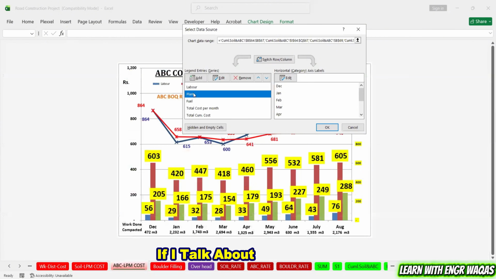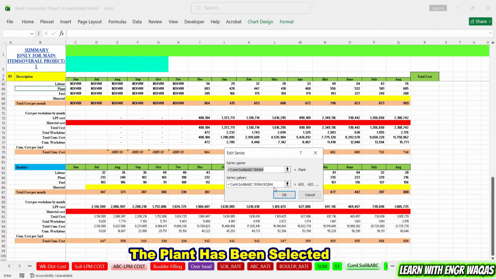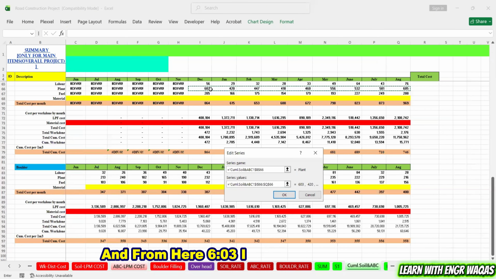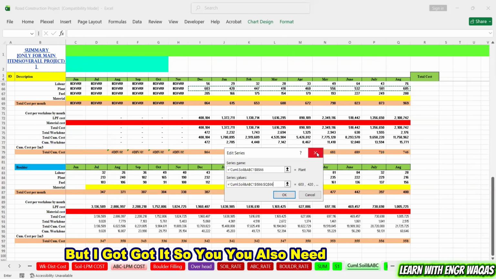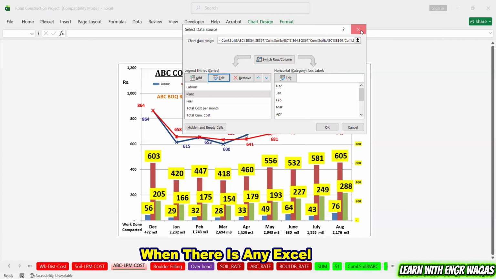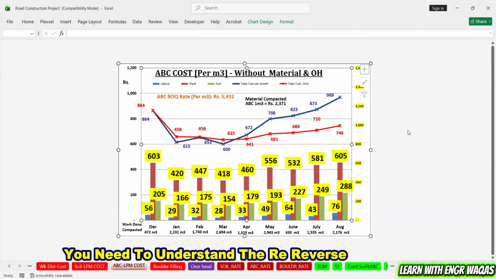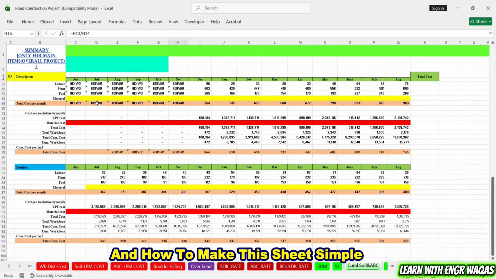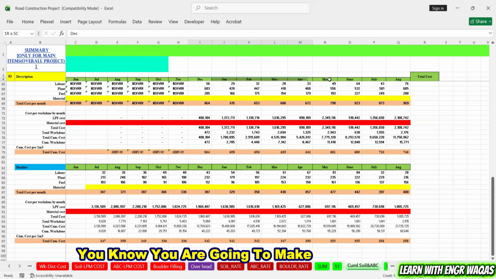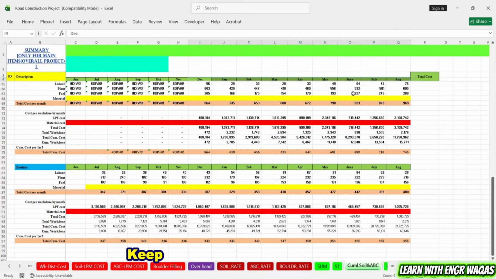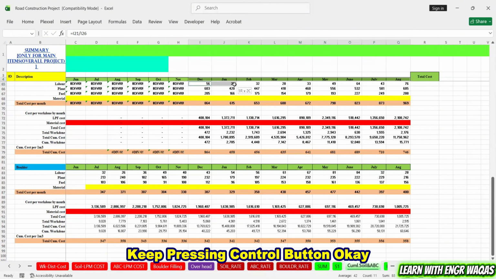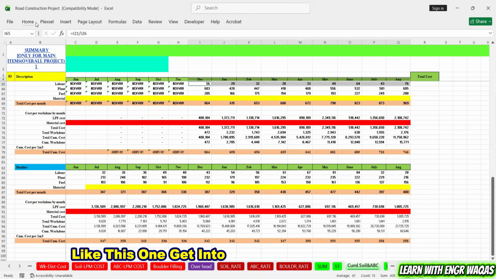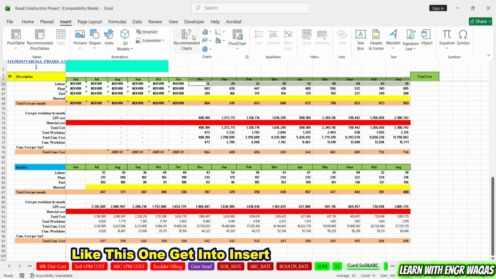Okay, if I talk about plant, Edit, the plant has been selected here and from here, 603. I was finding out 603, but I got it. So you also need to understand, when there is any Excel sheet, the reverse engineering, how to investigate that one, and how to make these sheets simple. You are going to make this December. Keep pressing the Control button. Okay, like this one. Get into Insert. There is this one.